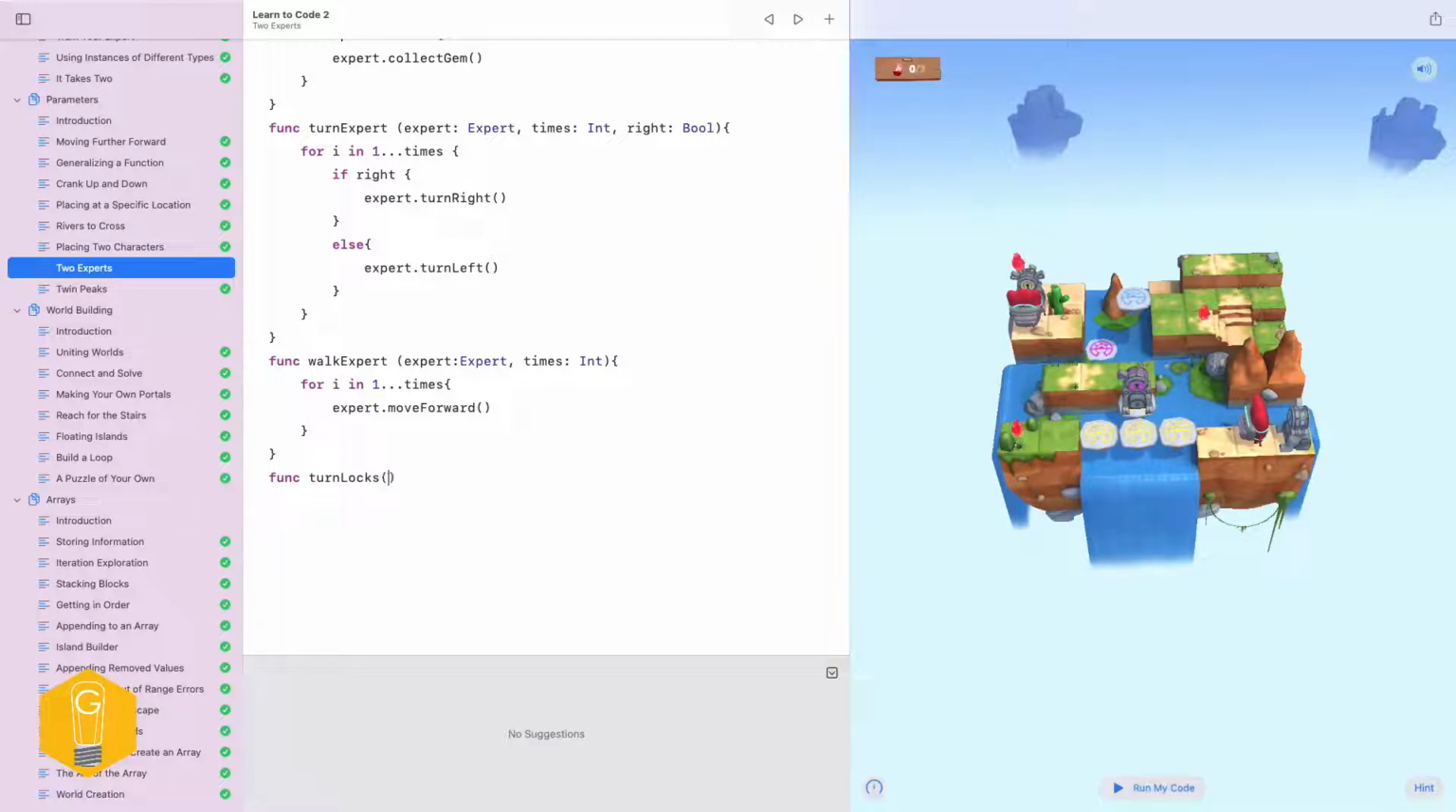Turn locks. Let's say up bool. And oh, we need first expert up, and then times int. So that way I know which way am I turning it, how many times am I turning it, and who's turning it. Not in that order, but that's what we get.